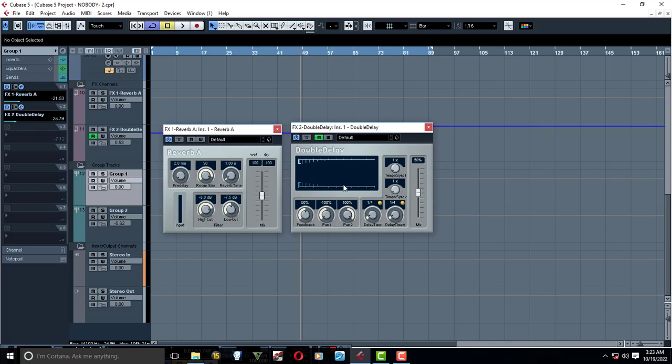Most of these professional studios, they don't really go for really complicated delays or reverbs. They actually go for very simple. Simplicity is key in production. So I am using reverb A and also double delay.